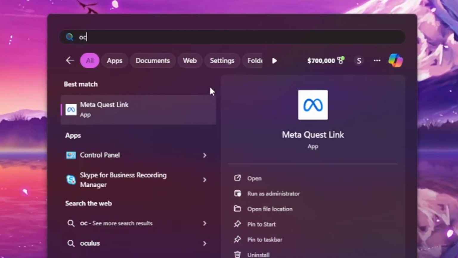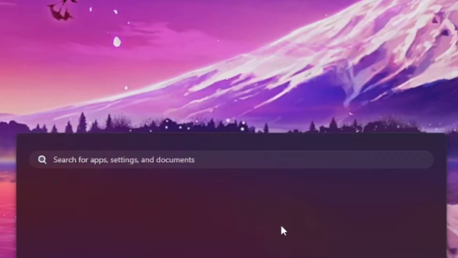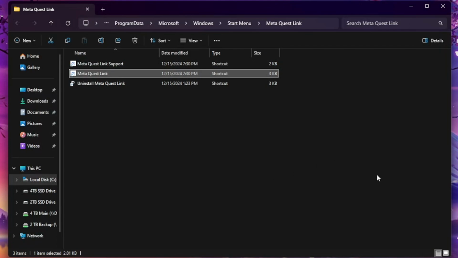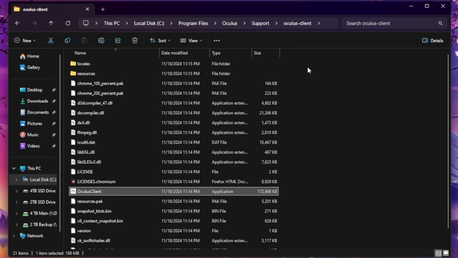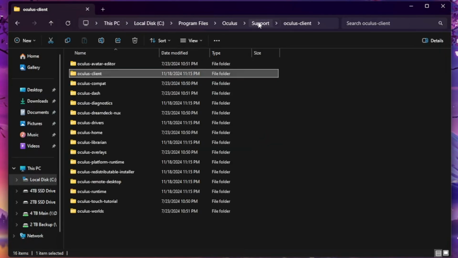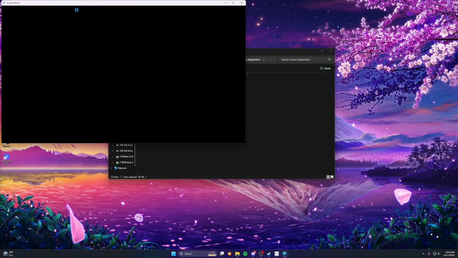So, I just go into my Windows search and I type in Meta or Oculus. You want to click on Open File Location, and you're going to want to right click on that and do it again. Alright, brings you here. Go back to Support. Then you want to go to Oculus Diagnostics. Alright, and then you got Oculus Mirror right here. That's going to be the application you want to open.